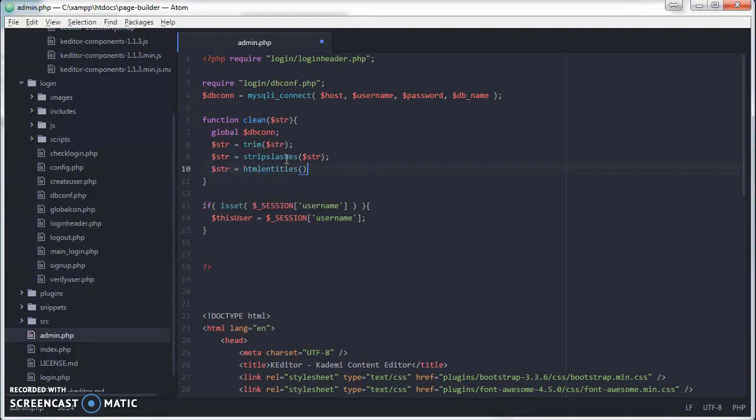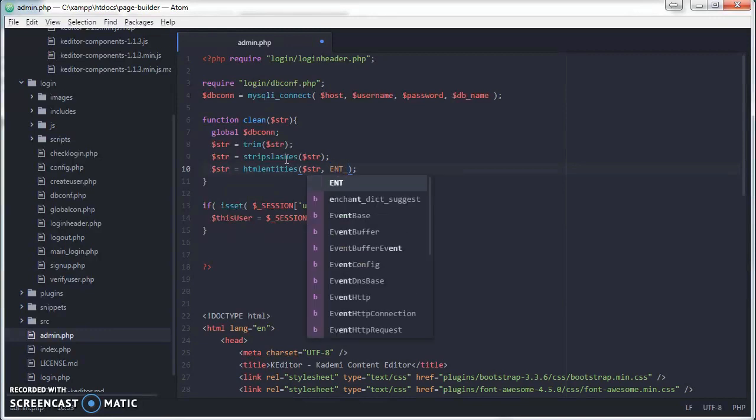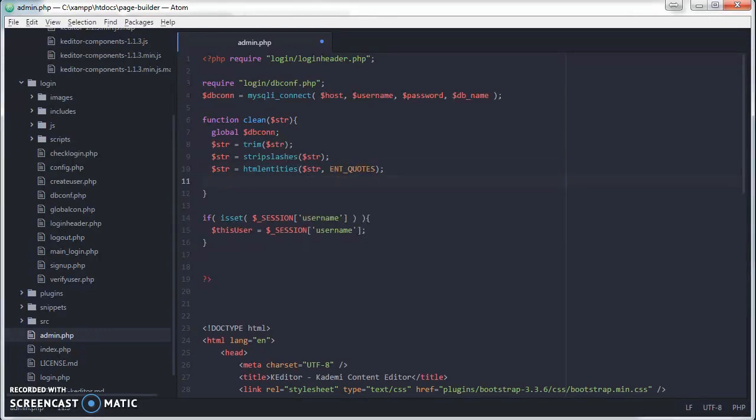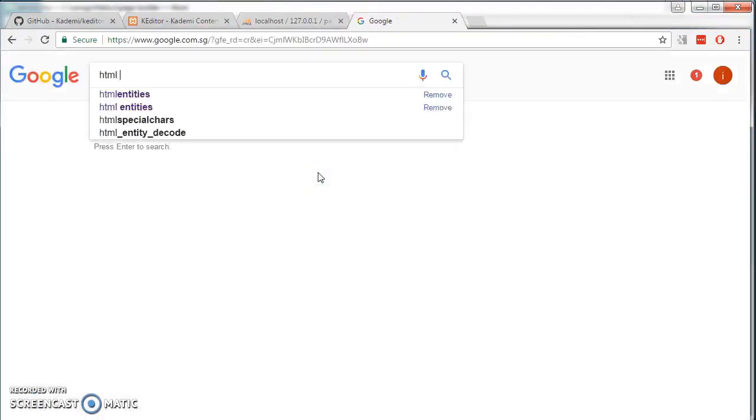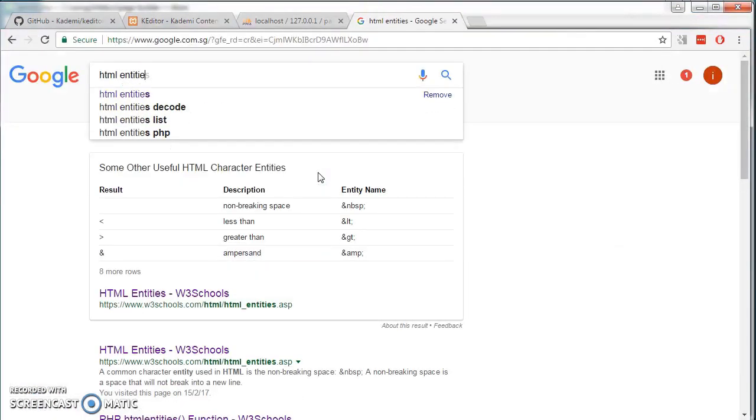remove HTML entities. Characters like quotes, they have special meaning in MySQL. I don't want people to exploit that and hack into my database. So I don't want characters like open inverted commas to affect my database. So I shall encode all of them into HTML entities. What's HTML entities? HTML entities.